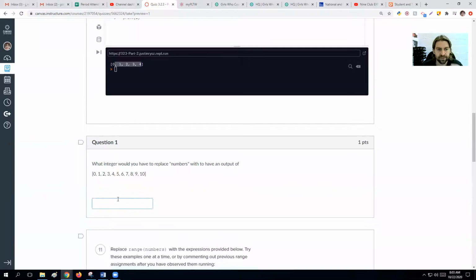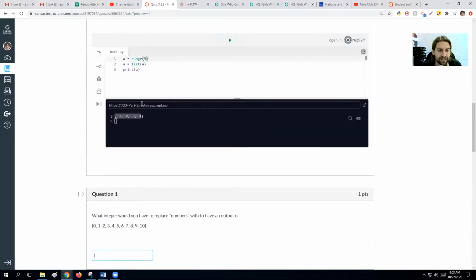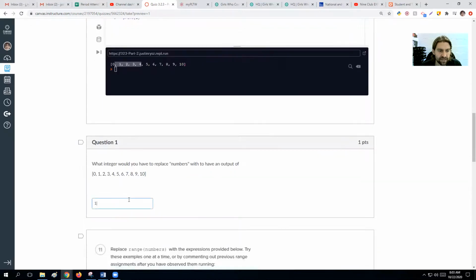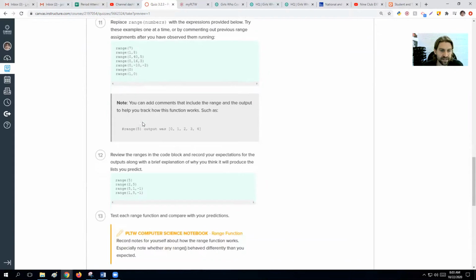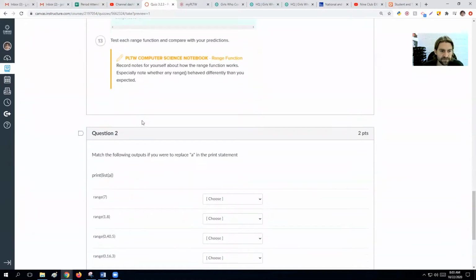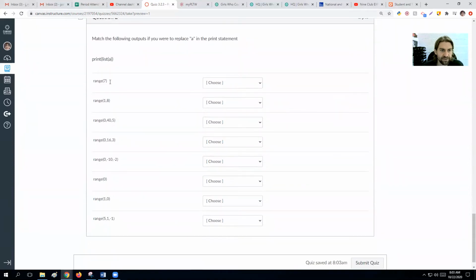All right, so what integer would we have to replace numbers with to have an output of 0, 1, 2, 3, 4, 5? Think about it, we would have to just use 11 because we stop when we get to 10. All right, so we've messed around here with the range so you guys can see what happens when we add or subtract or use zeros and the negatives. So what we're going to do here is to try to match this output. What would range 7 be?